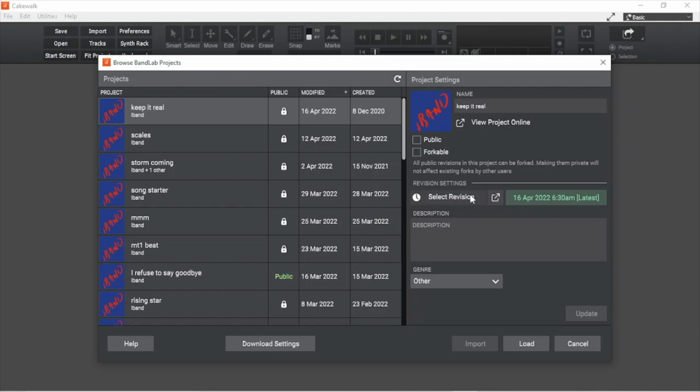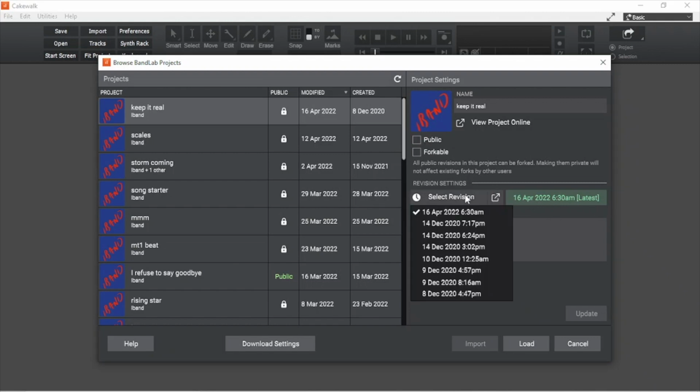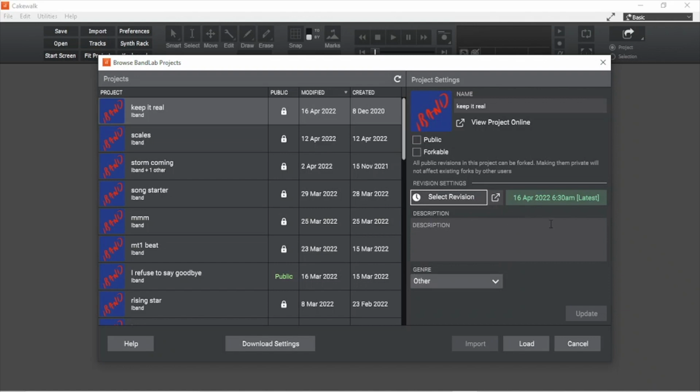And if you want to change the revision, just click on Select Revision, and you've got the list here of all the different revisions or saves that you've done of your project. And if I just click on this one here, it will change here. So now this is the revision that I've selected for download. I'll go back to my original one. So this is the one I want. This is the latest, as it says in brackets at the end there. This is the last saved revision.